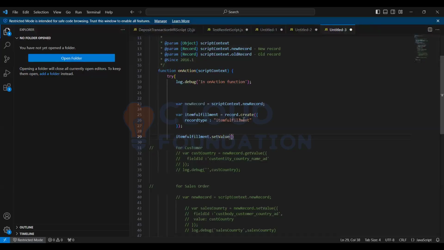Or else, without creating, I told you that there is another API, the transform API. You can use record.transform. It will automatically set all the values and automatically transform this sales order to this item fulfillment. It will automatically create the item fulfillment. Let me share.